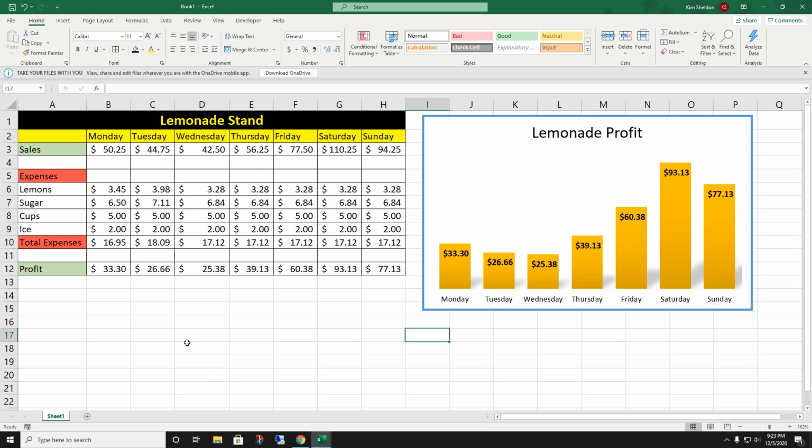So once again, to get the expenses, we did a sum of each day's expenses, and that became our total expenses. To get our profit, we subtracted our total expenses from our sales. So we did a formula which was equals this minus this, and that gave us our total there. So we obviously didn't want it there, but I just wanted to show you how to do it.